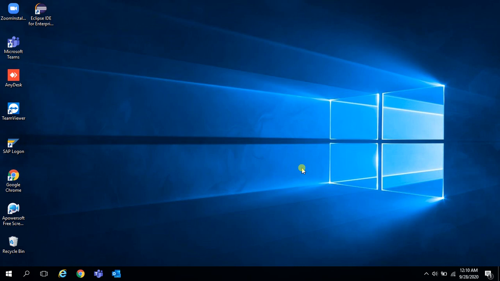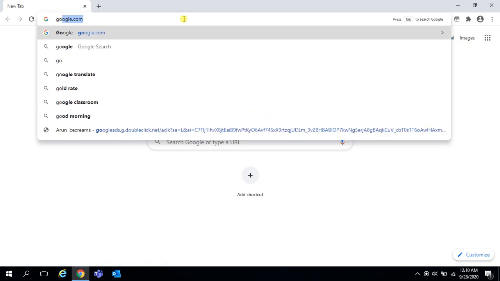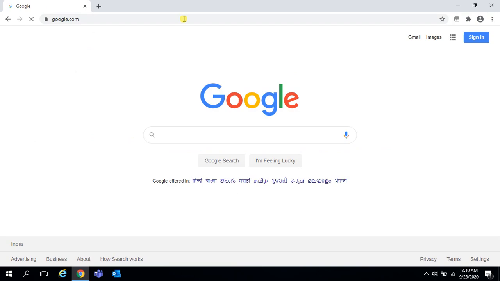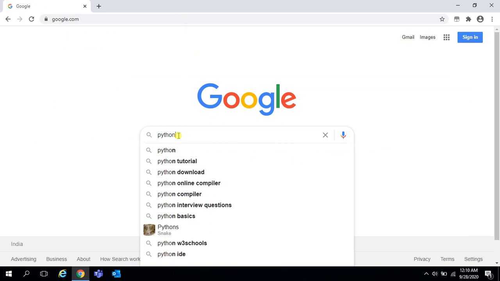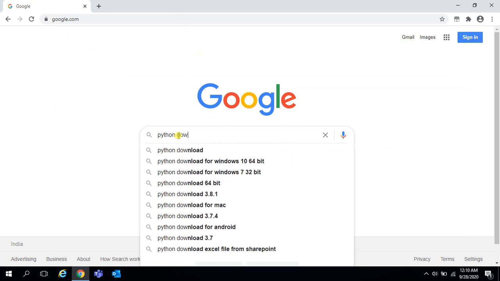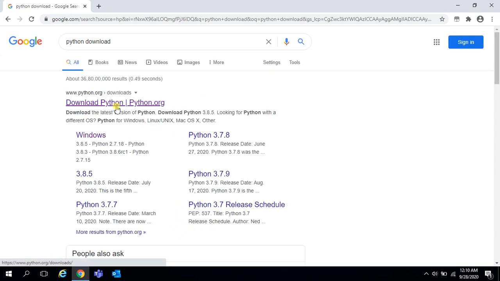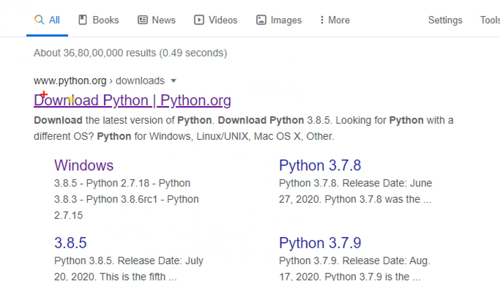software. First of all, open the browser, type google.com. In Google, type Python download. Enter. Then the first link appears, python.org. It is the official website for downloading Python software. Click on this hyperlink.